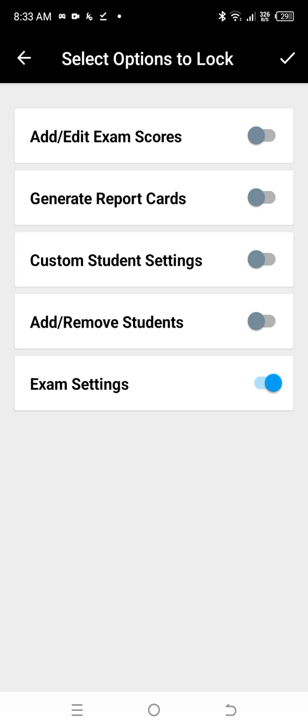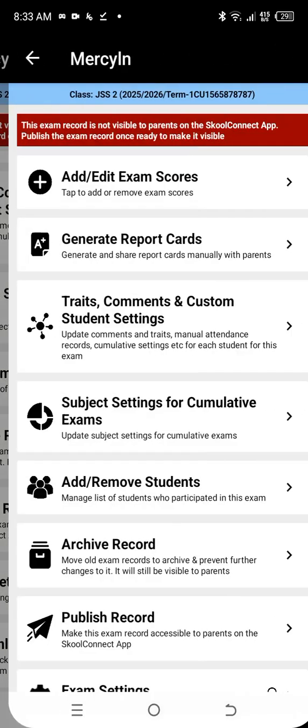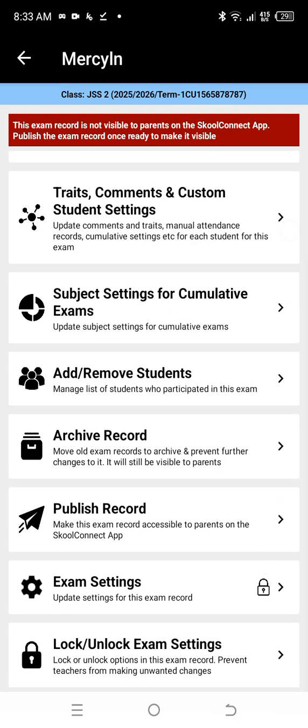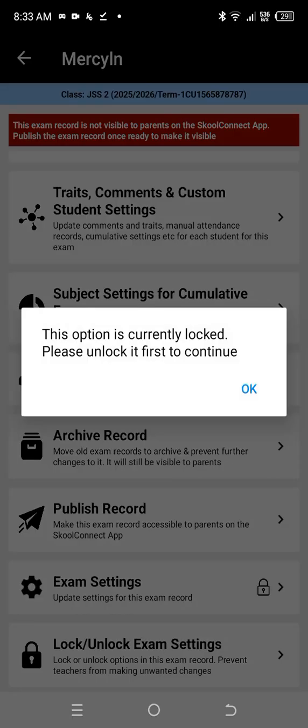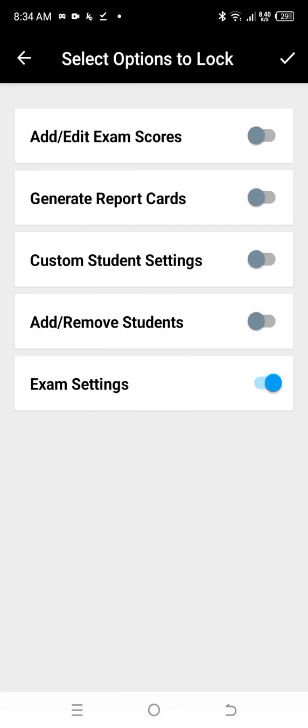Once you lock this and save it, you're going to go back and see what it looks like. When you go to exam settings, you see that it has a lock key. When you tap it, it will tell you that the option is currently locked. Please unlock it first to continue. So you, that is a teacher that is not an admin, would not be able to access this. The admin will have to give you the permission or unlock it for you to be able to access this exam settings.